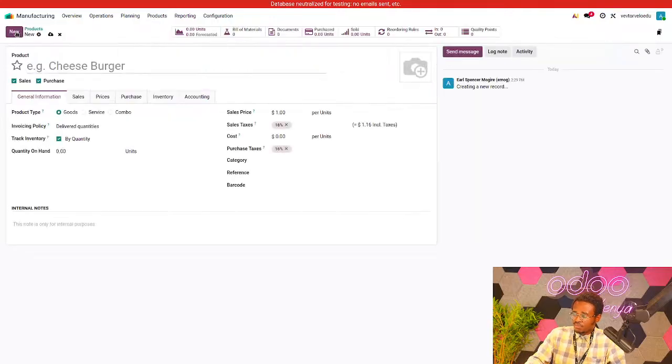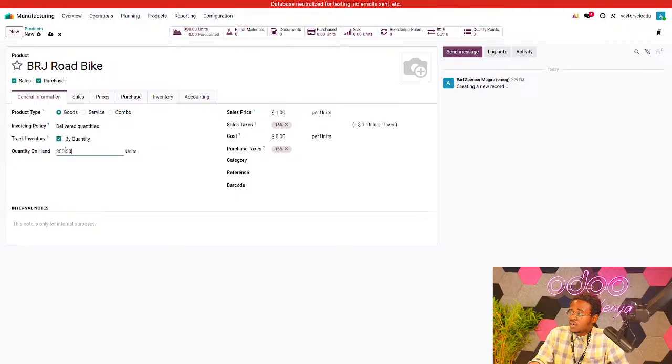So we have a bicycle internally, which we call Bravo Romeo Juliet bicycle. That's just the phonetic alphabet. And this is a road bike, so that's the name. And remember, it's a good, and of course we do invoicing based on delivered quantities. On hand, I always want to start with a quantity on hand, because this is a crucial aspect for our MPS. So we have 350 units on hand.